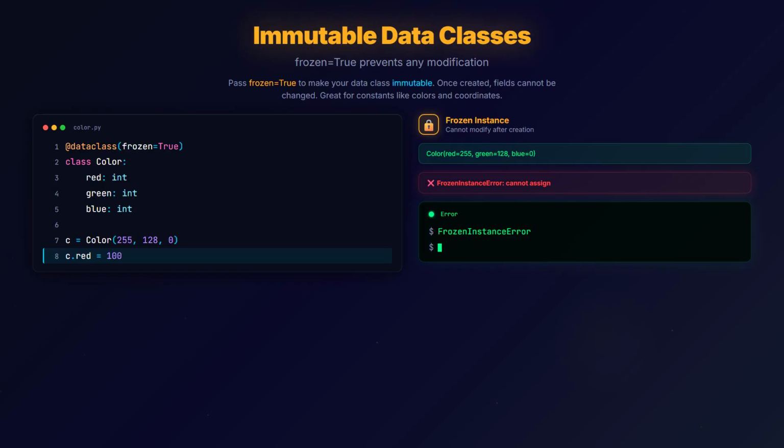Python raises a frozen instance error. The assignment is completely blocked. Frozen data classes are perfect for things like coordinates, colors, configuration values, or any data that should stay constant throughout your program. They're essentially lightweight alternatives to named tuples.